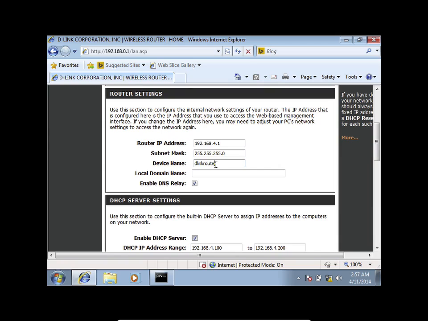It says what's the device name? D-Link router. I can change it if I want to change it, but I want to leave it. Local domain name: if I have a local domain, I can put it there. But if I don't have a local domain, I can just leave it blank. I can skip it. Not everything you need to fill in.